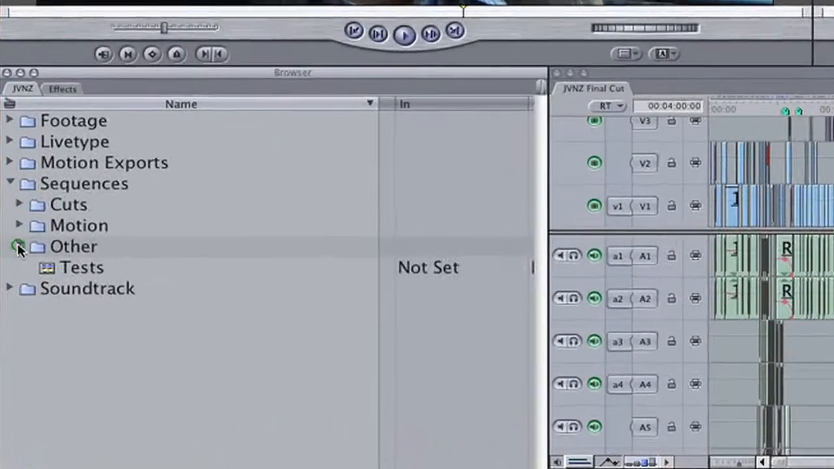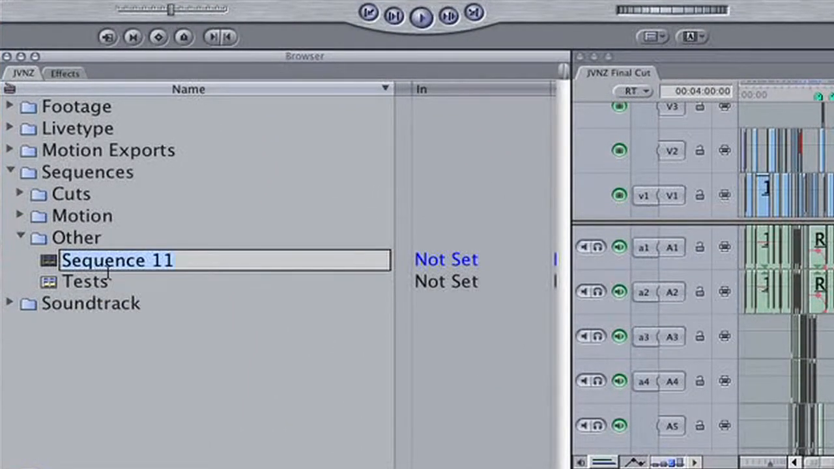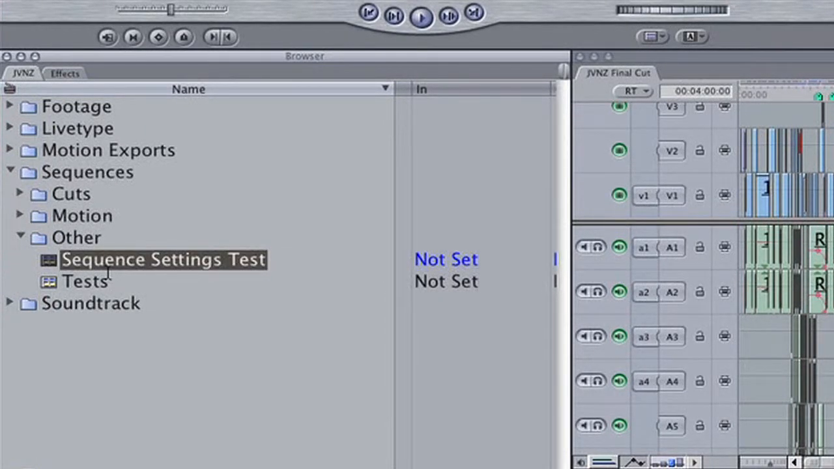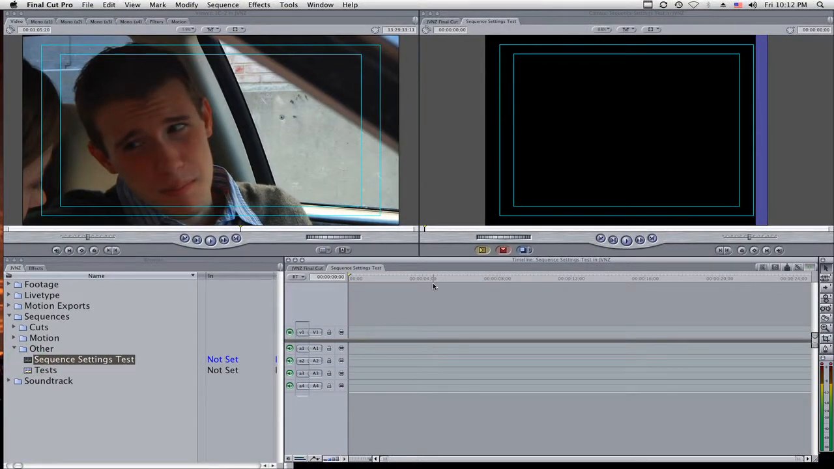I'm going to make a new sequence. I'm just going to make it in my others folder right now, and I'm going to call this Sequence Settings Test. I'm going to double click that. So it just created a new sequence, and you can already tell just right away by looking at it, this is a 4x3 sequence. So 90%, 99% of the time it's going to be standard definition.